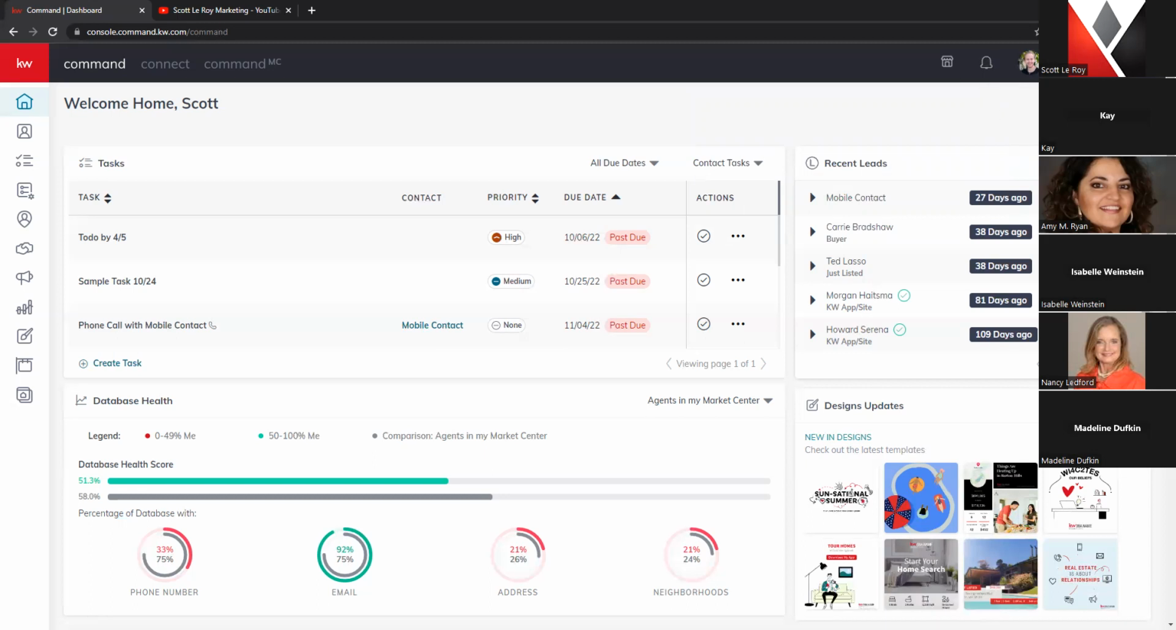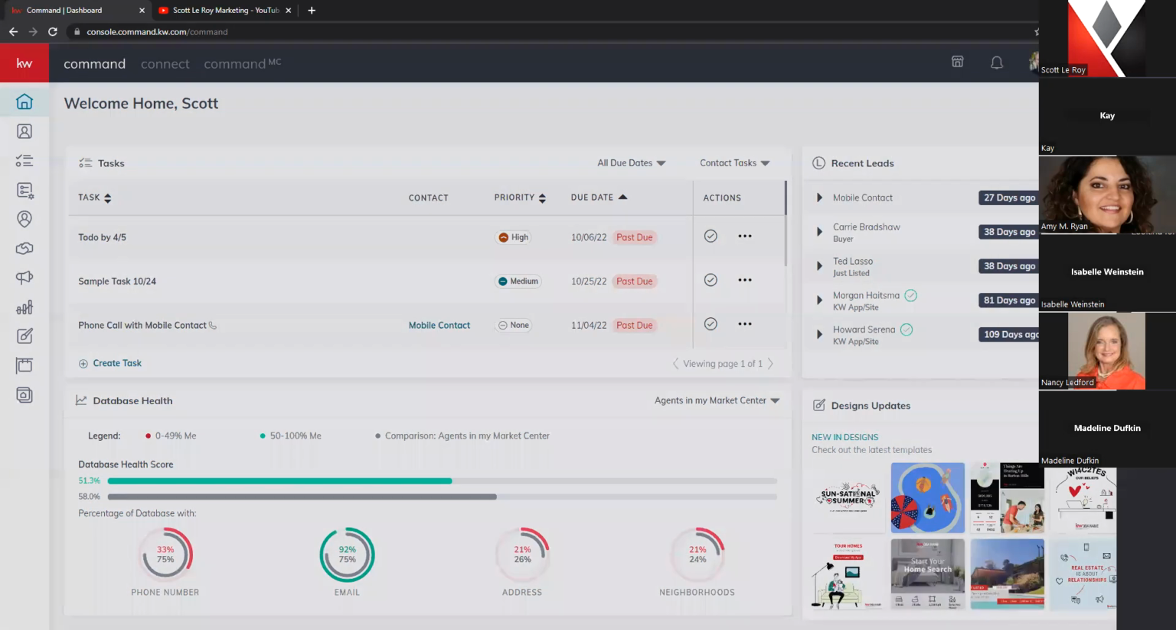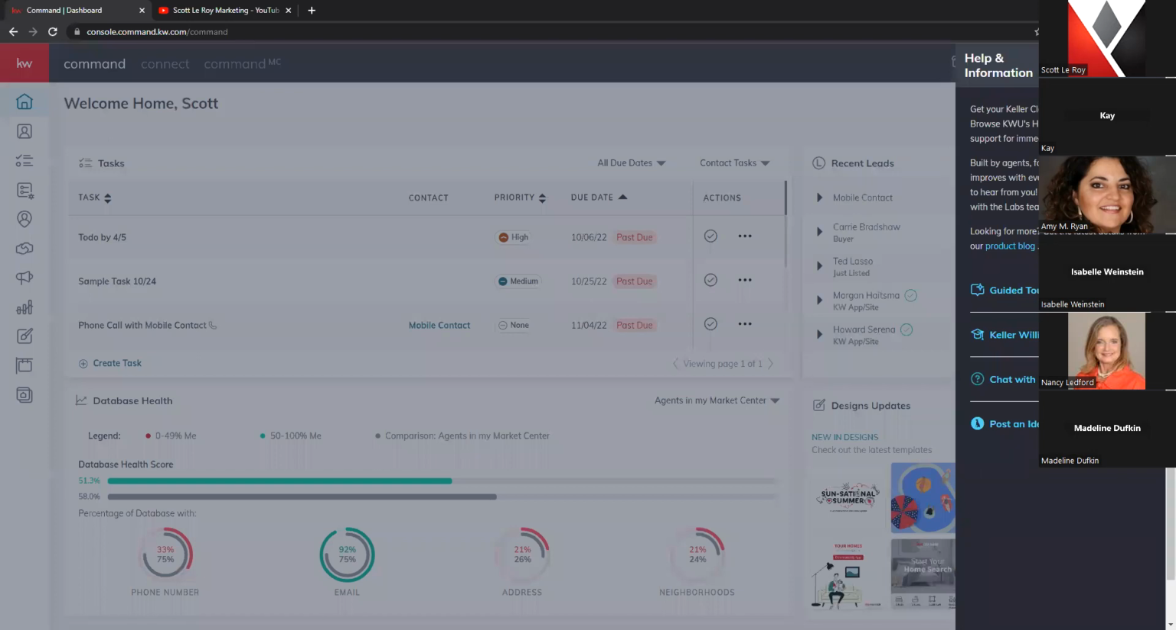So if we go to the question mark on the very right corner and click on that, this is our help and information. So we have guided tours, which will kind of give you some tours throughout command and kind of help you get going. There is Keller Williams University. This is a great resource for additional training. And then chat with support is a very important one. If you ever have to reach out to KWRI directly, this is how you would do that.